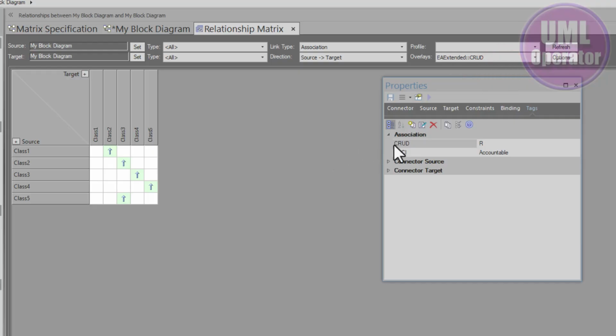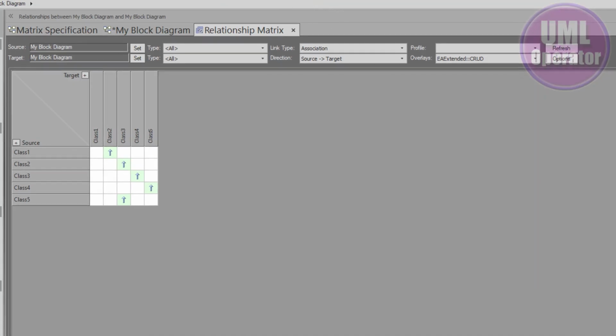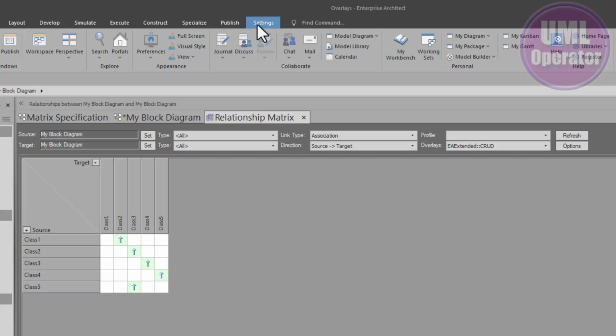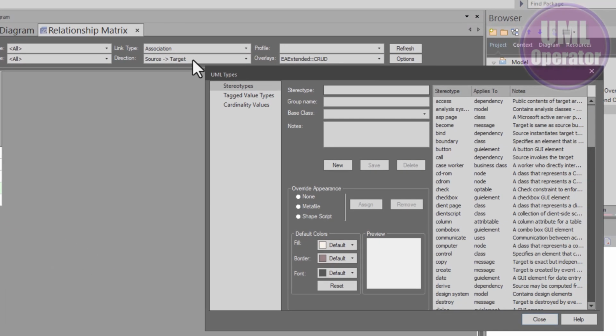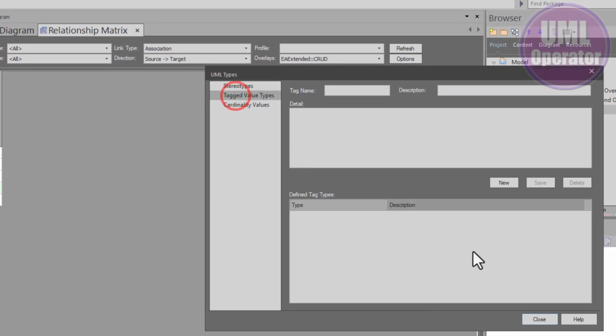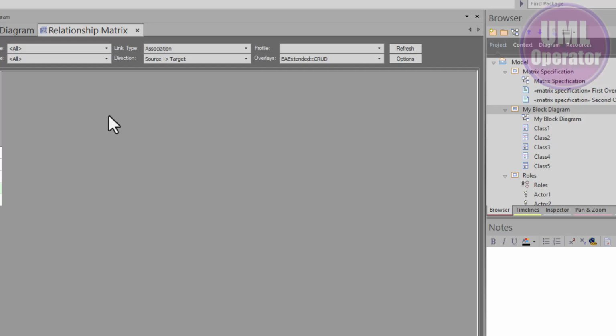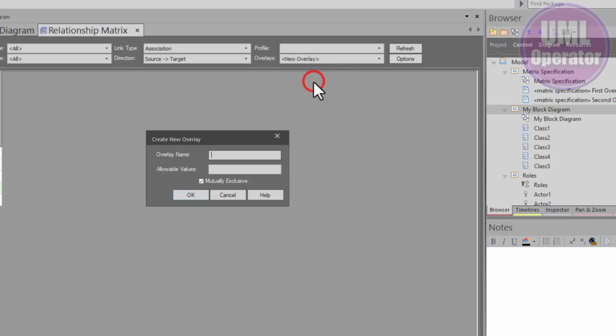So what we're going to do is create our own CRUD overlay. Before we get started, let's go to settings. Let's go to the reference data panel. Let's go to UML types, tag values. And you can see there are no tag values defined. This is blank. Let's go ahead and close this. And let's define or create an overlay. So, new overlay.